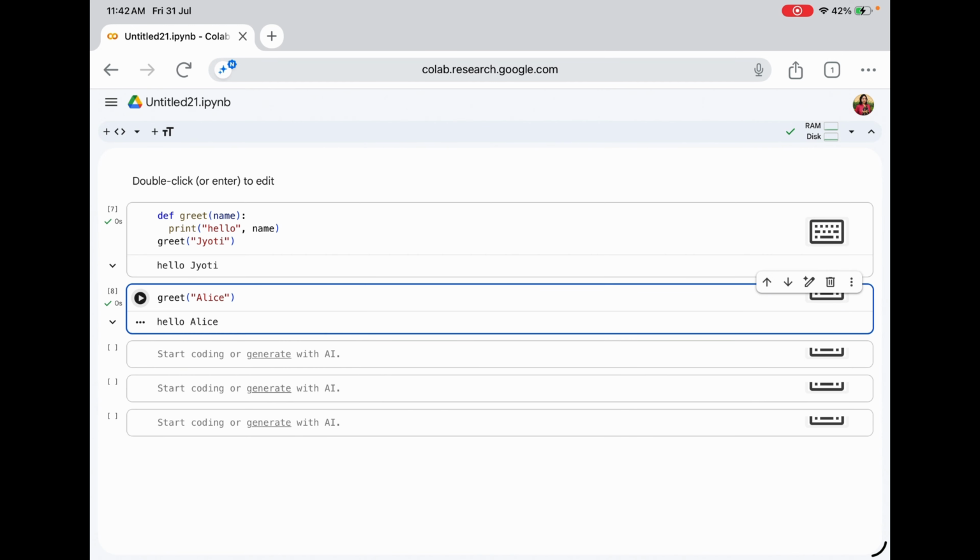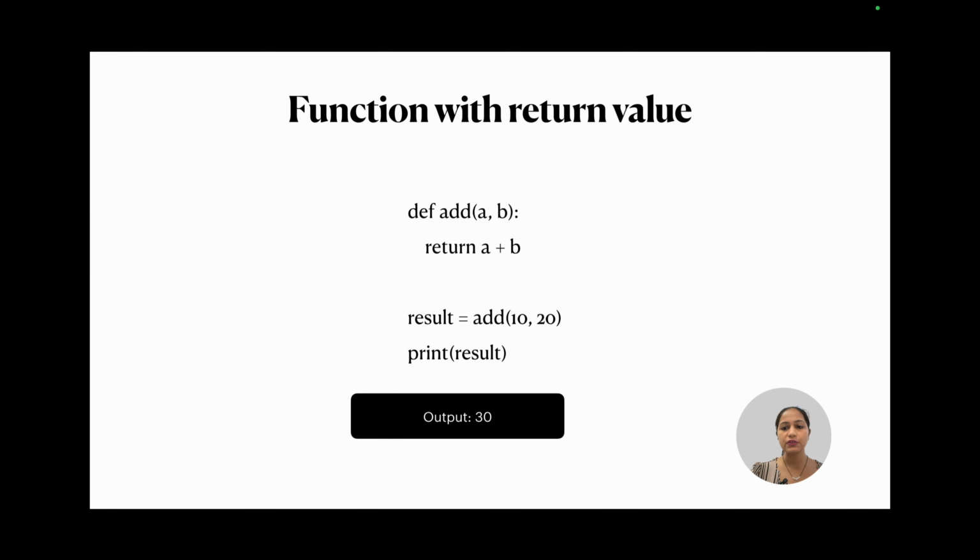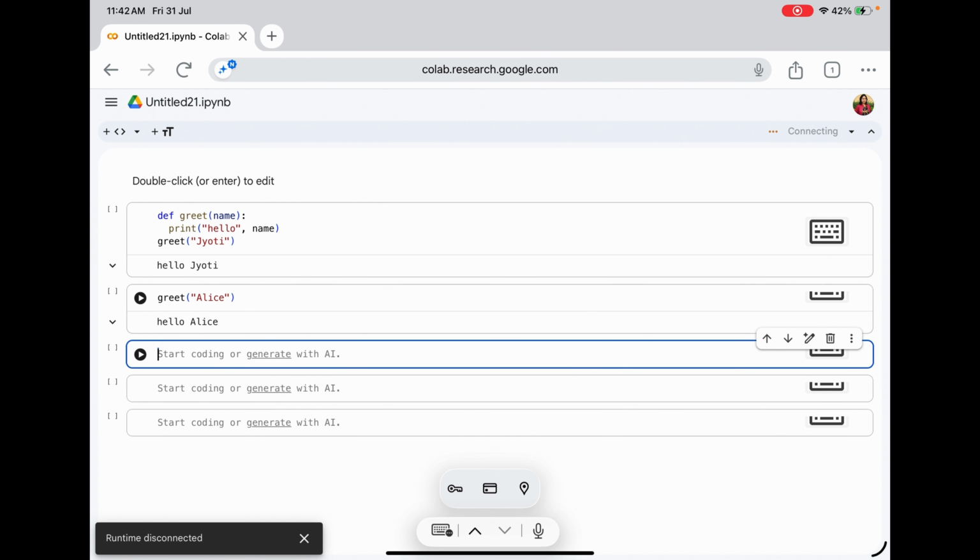Okay, now run it. So that is how we are going to reuse functions. Next is the function with a return value. Any function which performs something and in return returns something is a function with a return value. Let us try to write one function here.